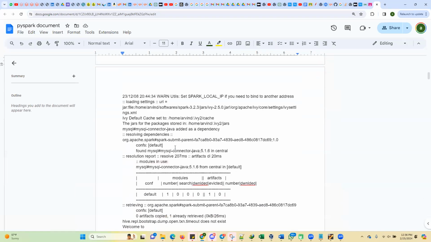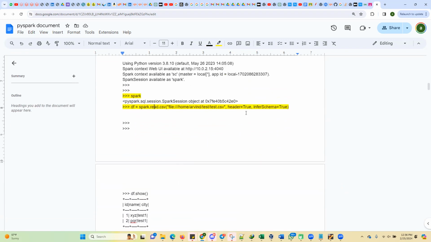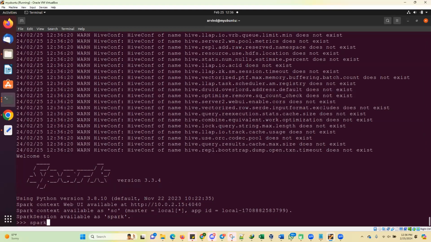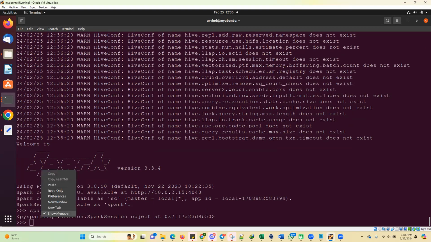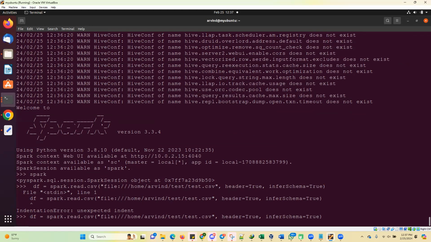Next, once this comes up, I will have a session there, right? I'm reading data from some file. If I check my Spark, my Spark session is there. Indentation is very important here, so there should be no space in the beginning. If this file is present in the same location, it will be able to read the file.